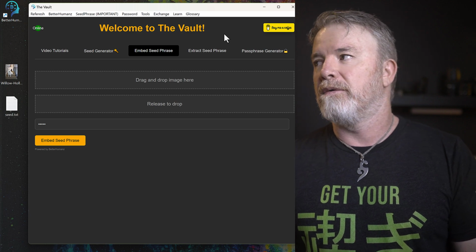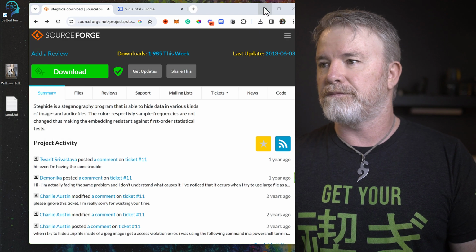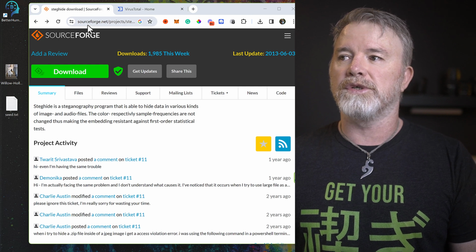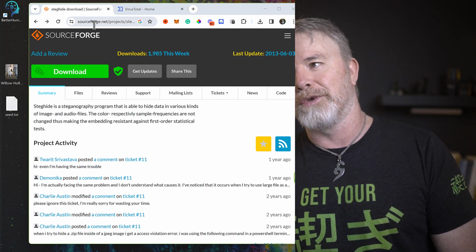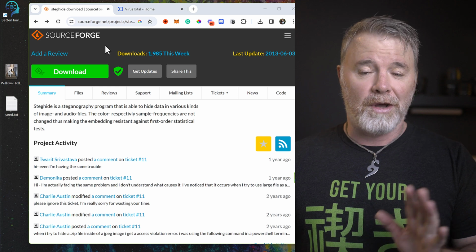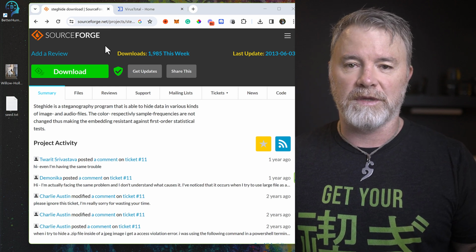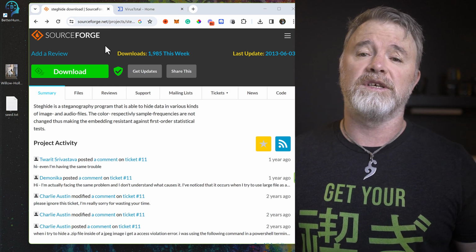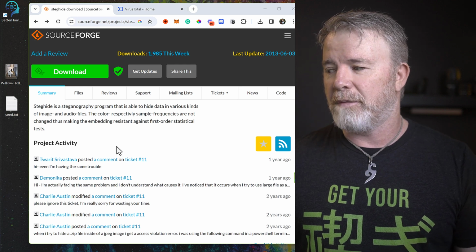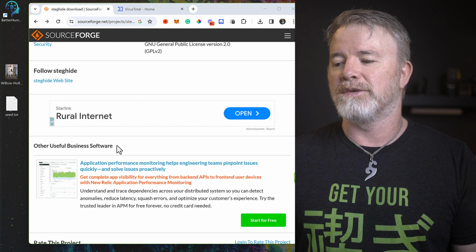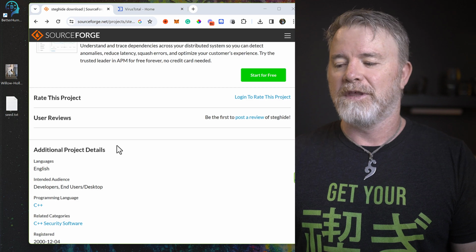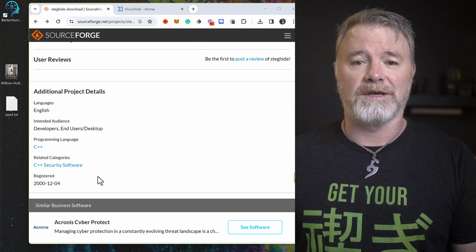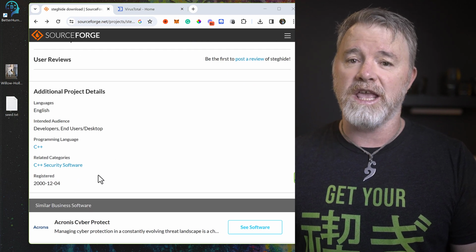So this is, now, SourceForge has been around for a long time. It's like GitHub. It's gonna be something that'll be on the internet forever. As long as the internet's here, it'll be here. Okay, if we come down and have a look at when this was registered, it was in the year 2000. So this is 23 years.